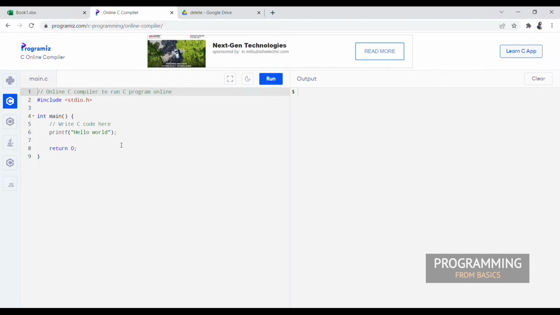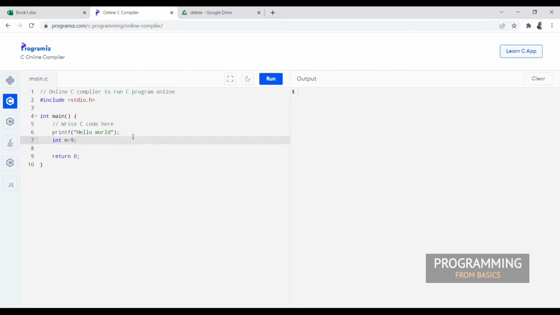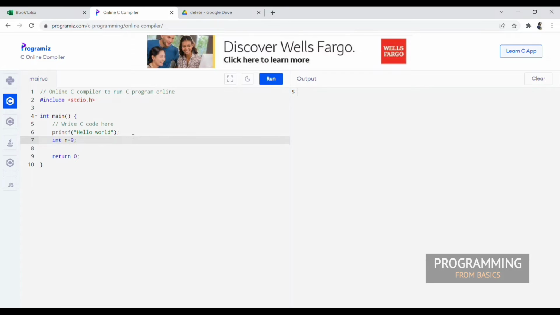Suppose they have given you some number n. I'm telling you again, you always need to get the value of a number from the user, in the sense through scanf. For simplicity I'm just taking int n equal to 9. Always you need to ask the user, with printf, please enter the number which you want to know whether it's prime or not, then scanf %d and &n. This needs to be there, but to make it simple I'm directly assigning int n equal to 9.